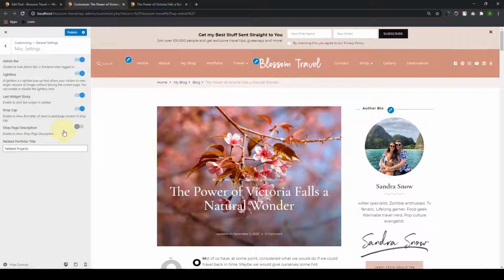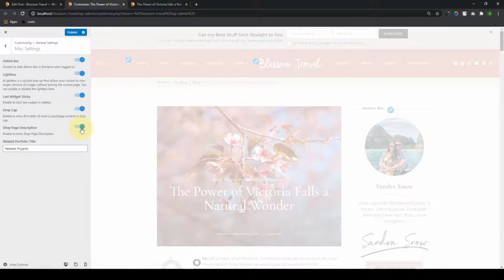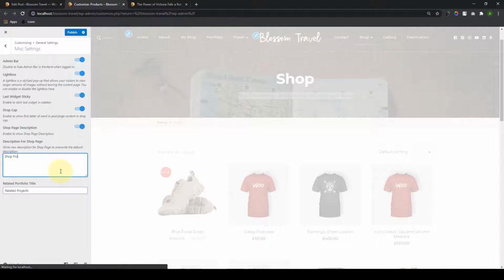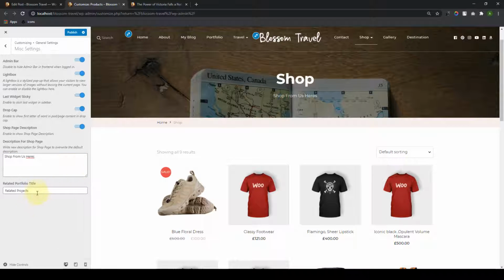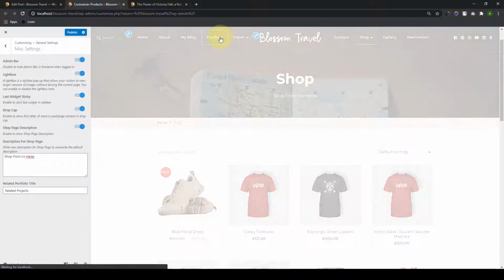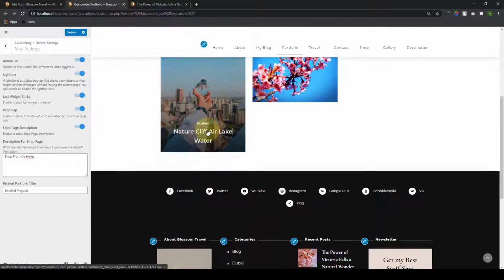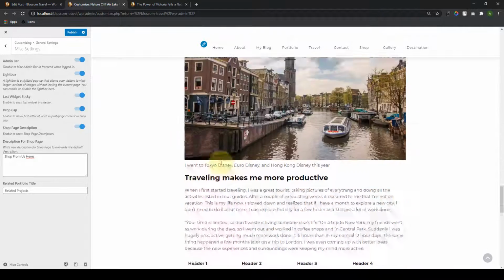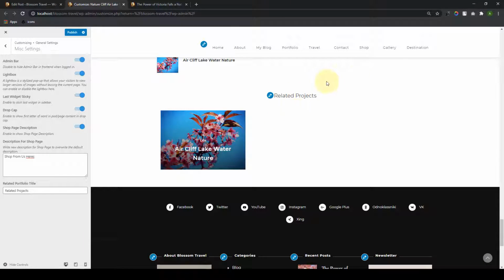So next is the shop page description. So if you enable this option and go to your shop first, you can easily override the default description over here. This is how you can do it, and you can also easily change the related portfolio title from over here. Click on the portfolio and open one of the portfolio pages over here. So if you scroll all the way to the bottom, this title can be changed from over here.